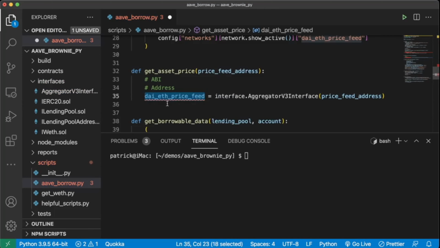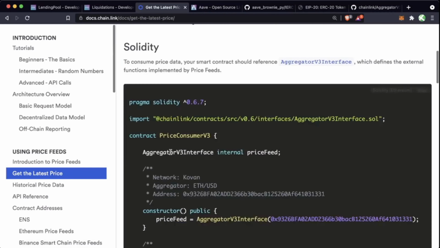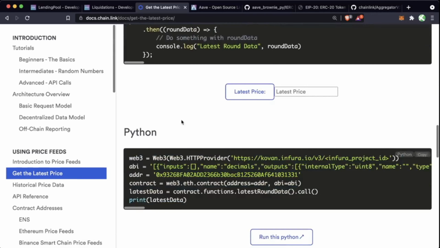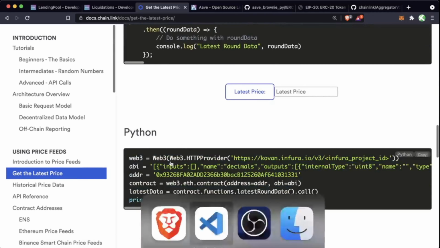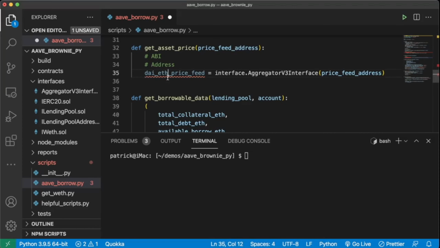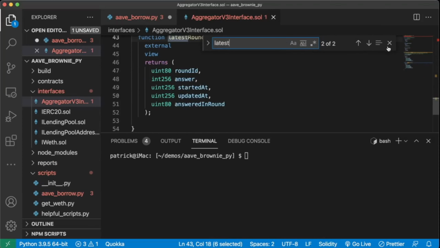Now, this DAI ETH price feed is going to be a contract that we can call a function on. And again, we can always refer back to the get the latest price documentation to see how to actually work with it. There's even some Python code here for working with it in Web3. We're going to go ahead and call this latestRoundData function, which we can also find in our AggregatorV3Interface, which returns a round ID, answer, started at, ended at, and answered in round.